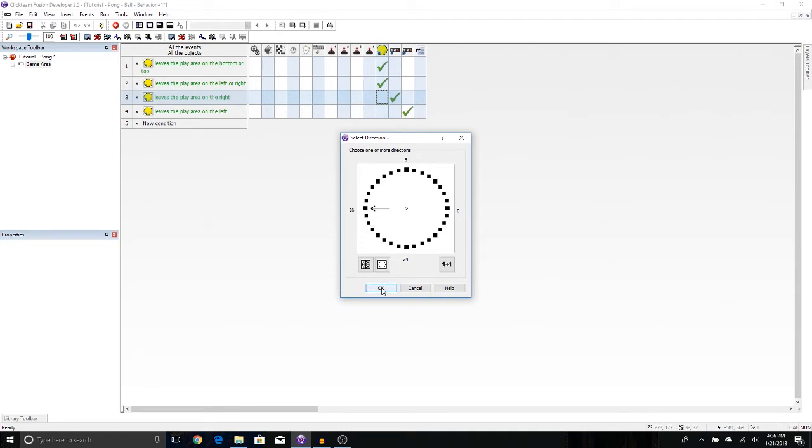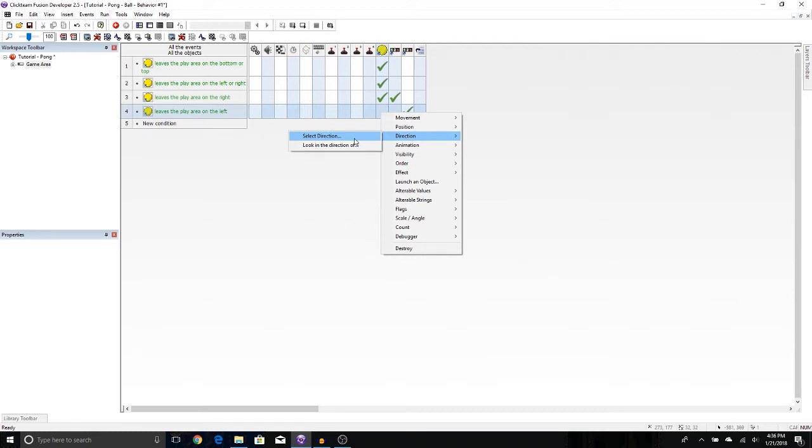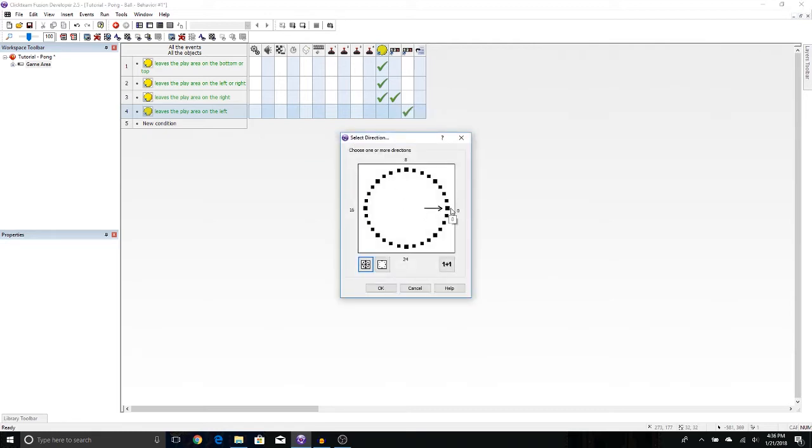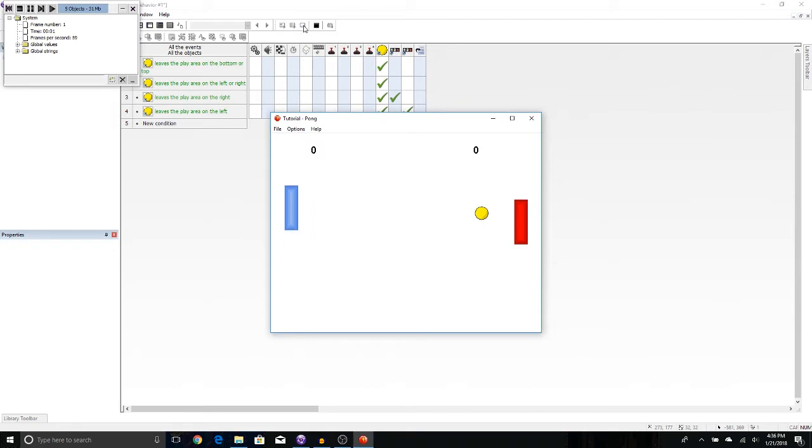And you press OK. Right click under where it says leaves play area on the left. Highlight direction. Select direction. And because it's already facing right, we can just leave it like that. You press OK. So now, when we say run frame, you'll see that the ball changes direction whenever you score a point, just so that it's a little bit more fair. Let's go ahead and X out of this.